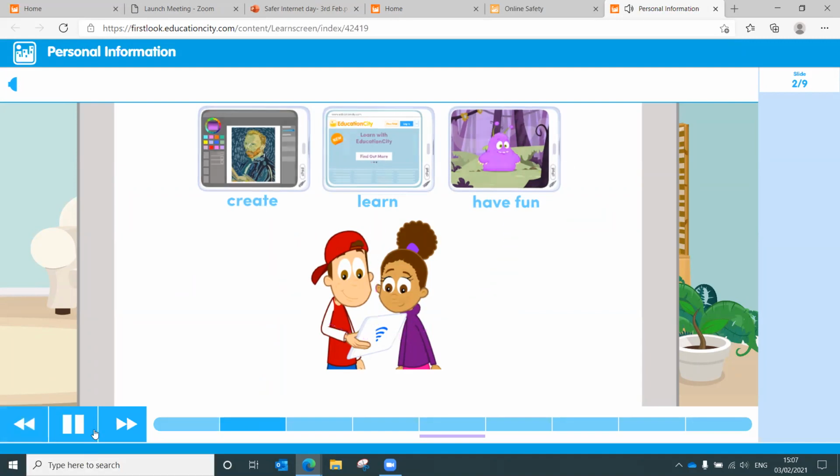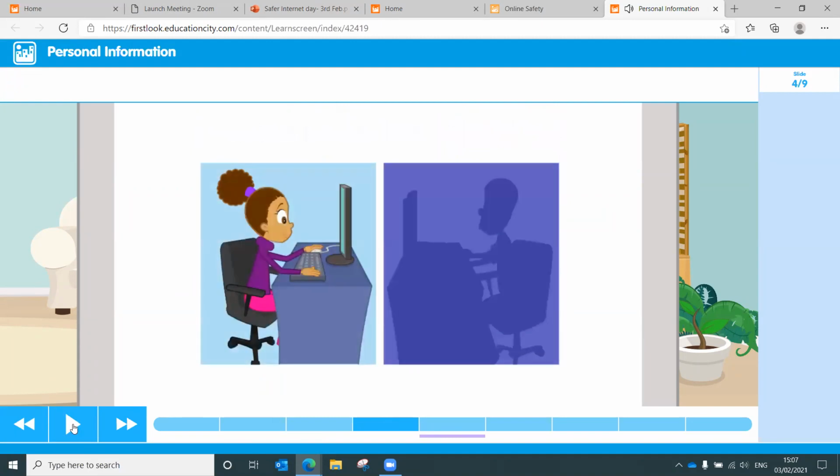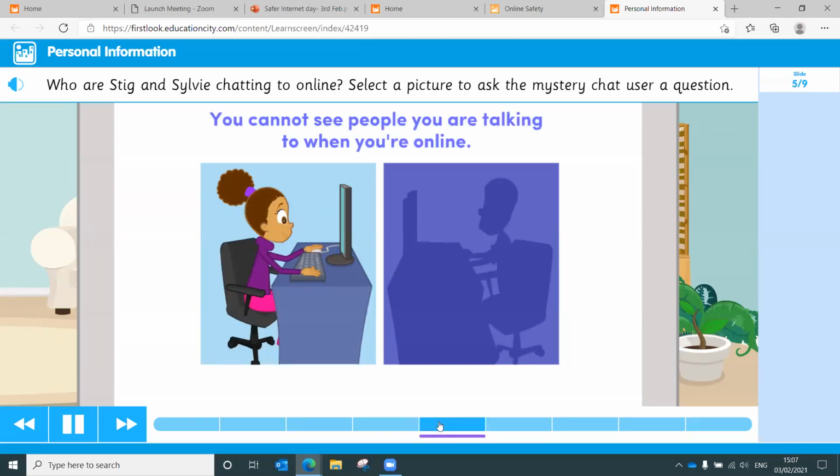And then working through looking at personal information. What personal information should you share and what shouldn't you share? And then you can see you can work along those slides just there, clicking onto each of those as you need to. And you can see just here, there is this purple band, and that means that it will ask a question. So we can click onto that.